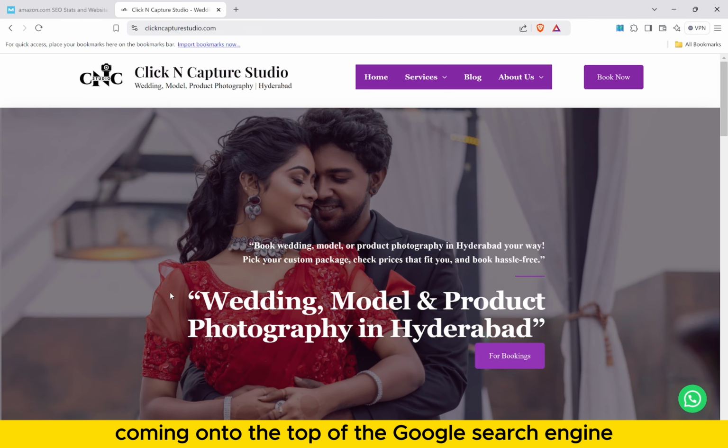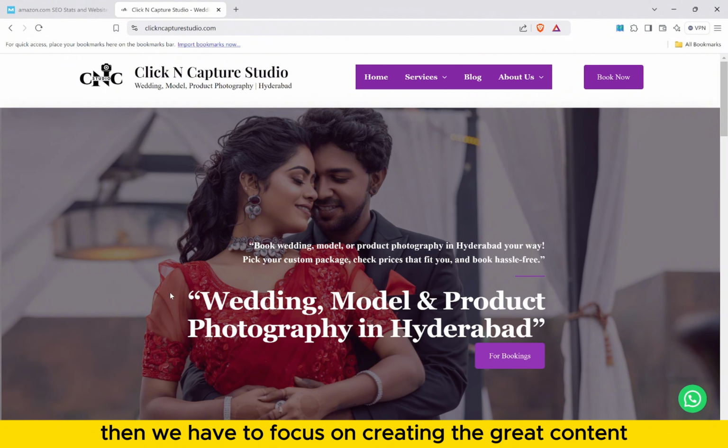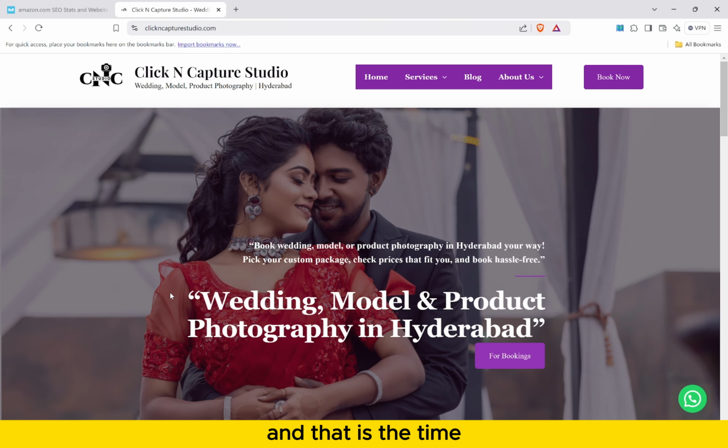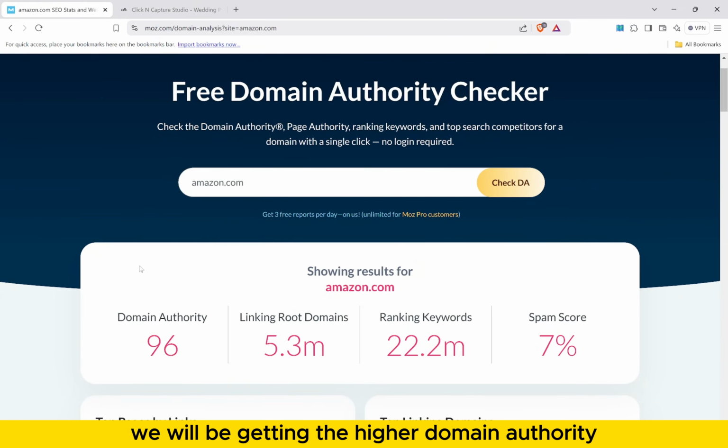And if we are not coming onto the top of the Google search engine results page, then we have to focus on creating great content and getting quality backlinks from trusted websites, and that is the time we will be getting the higher domain authority like Amazon.